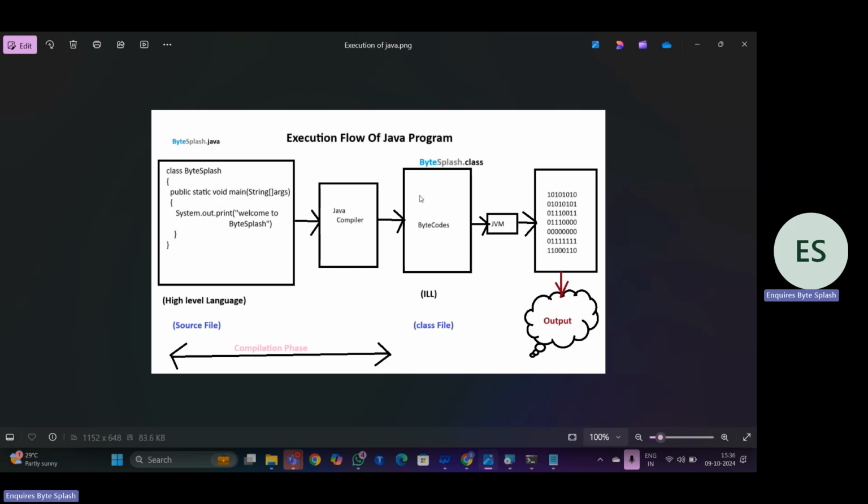It is one of the development kit components. JVM is a part of the JDK. What it will do is, the intermediate level language, that is nothing but the bytecodes, will be transferred into the machine level language, that is nothing but the zeros and ones, and finally we'll have the output. This is known as the compilation phase.